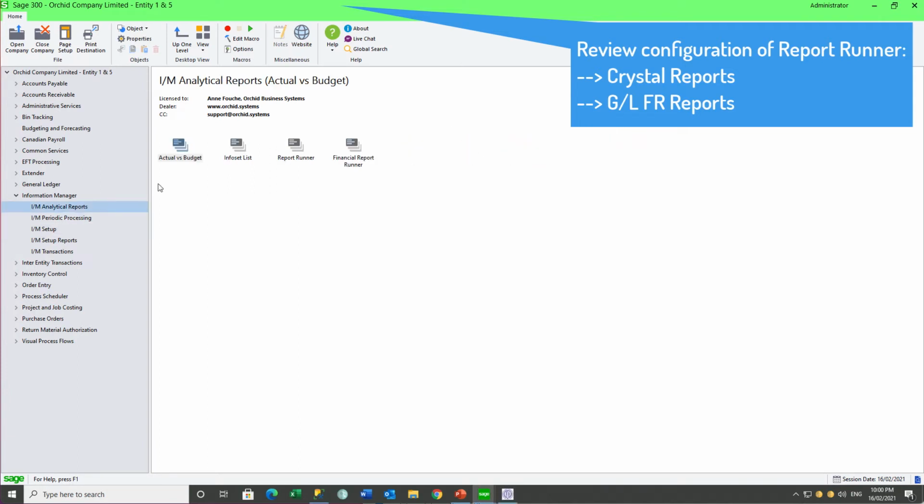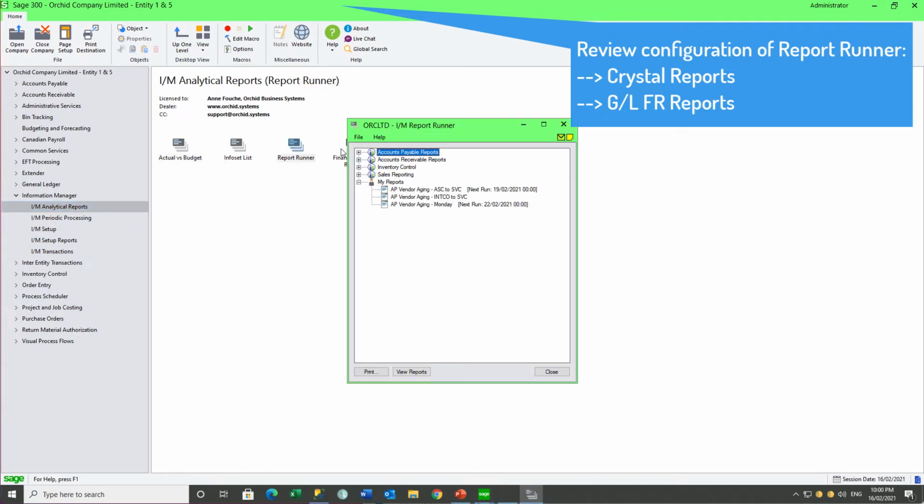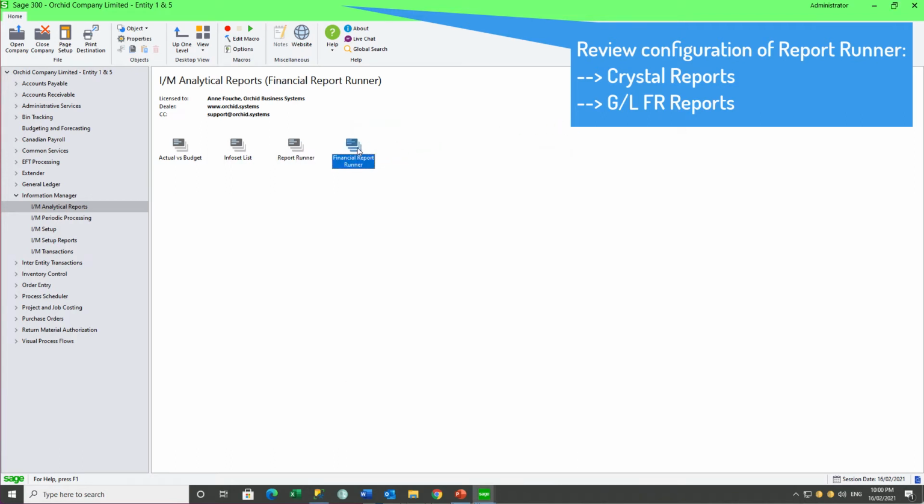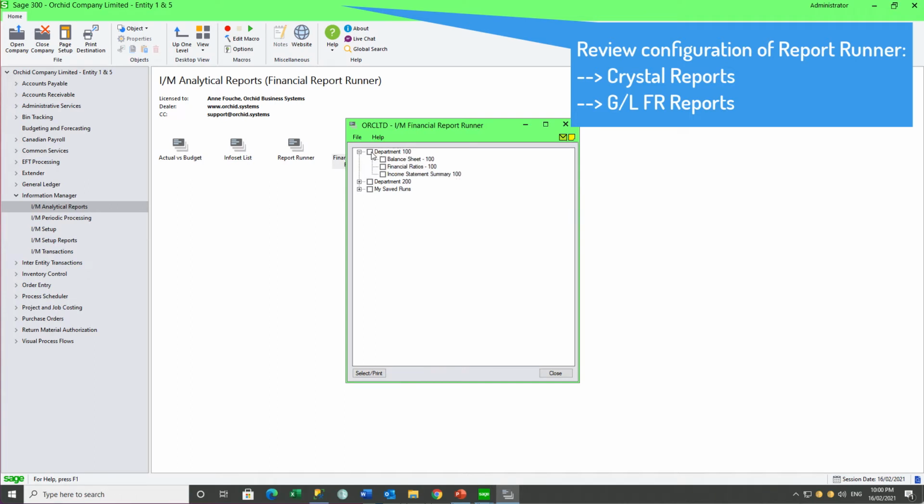And then for our Crystal Report Runner, we have added all the Crystal Reports we want to our desktop, set the parameters for these reports, and specified those ones that we want to schedule, and schedule when they're next going to be run. Similarly, for our financial reports, we can group them into groups. For example, Department 100 has these 3 reports, and we can add as many financial reports as we need, and we schedule these by report group.